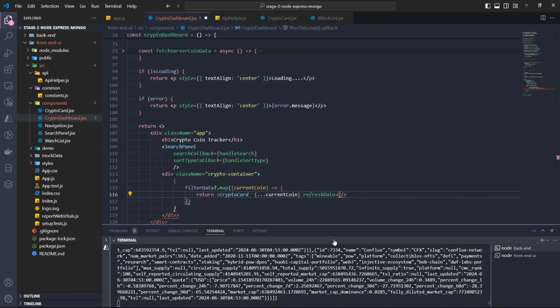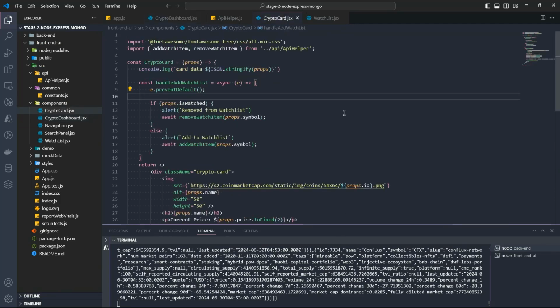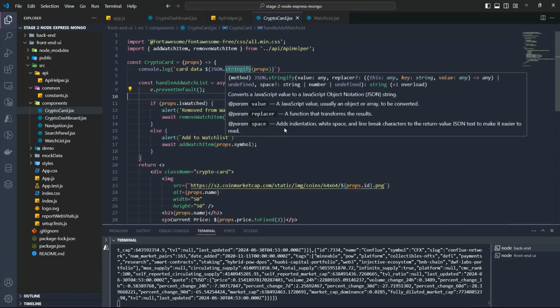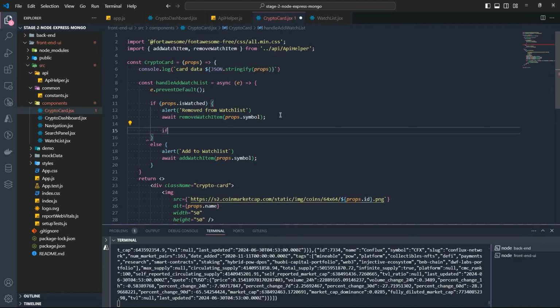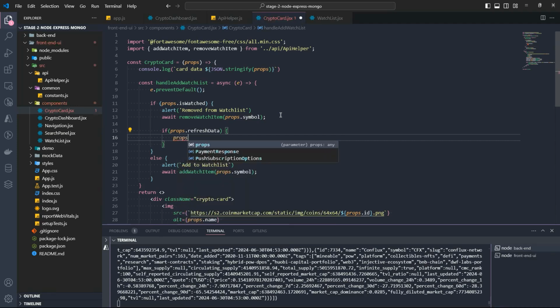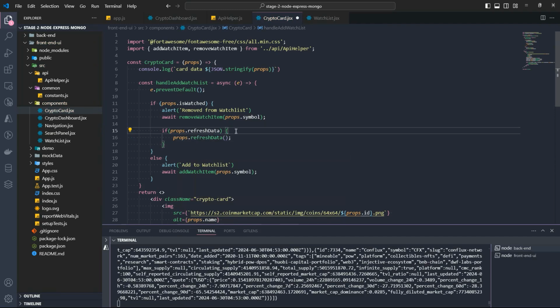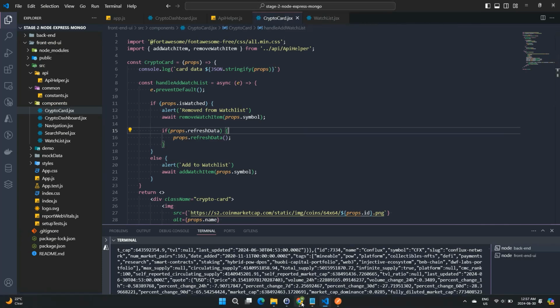So we could add a way to refresh our data, to fetch it. We're going to add refresh data into our crypto card. Let's see what we're going to plan here. We can add this Boolean flag to refresh data. So we're going to add, if refresh data is true, then call refresh data.